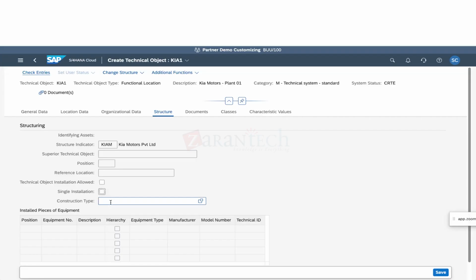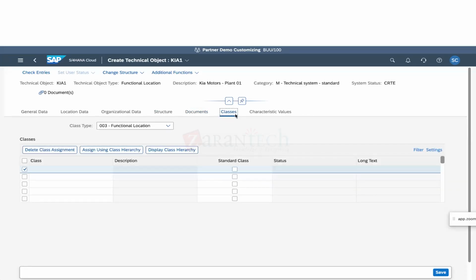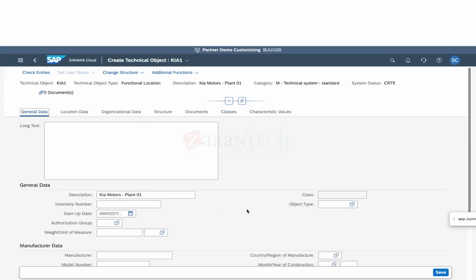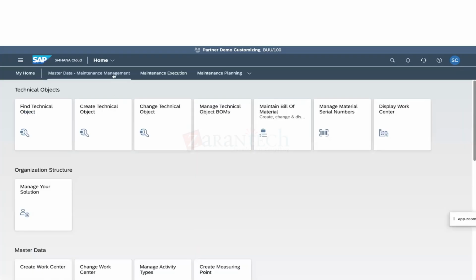Construction type, during the serial number concept we can discuss this. Go to your documents. Here, if you want to assign any documents, drawings or catalogs, we can assign them over here. Class and characteristics is a separate master data. At that time we will discuss the classes and the characteristics values. As of now, this much would be sufficient to create this particular functional location, the topmost hierarchy. So save it. Now KIA1 got created. Got it? So come back.